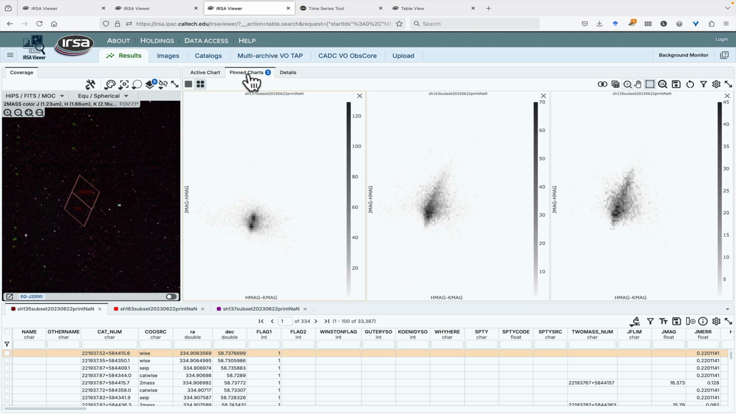Because they're pinned, I can look at all three of them next to each other, and it's the same plot. It inherited the title, which is the catalog from which it came. I could change the title if I wanted. Just because they're pinned doesn't mean I can't change them after I've made them. I can put the plots next to each other like this.